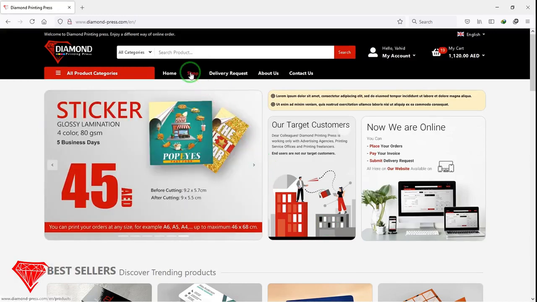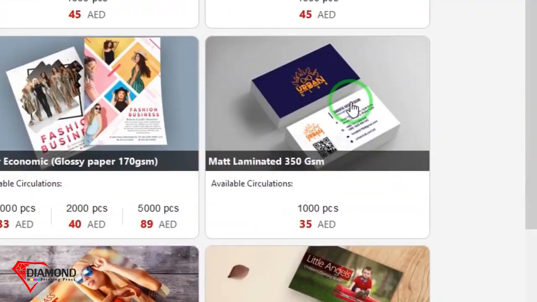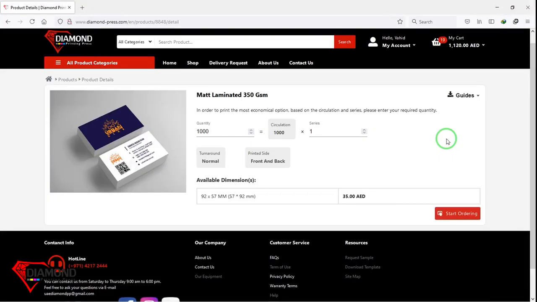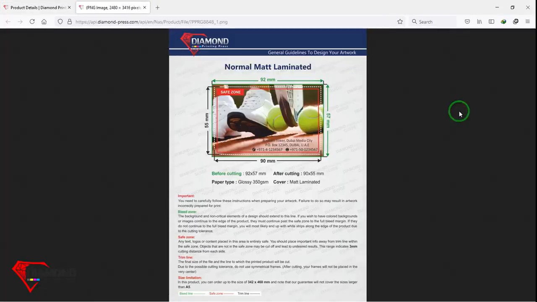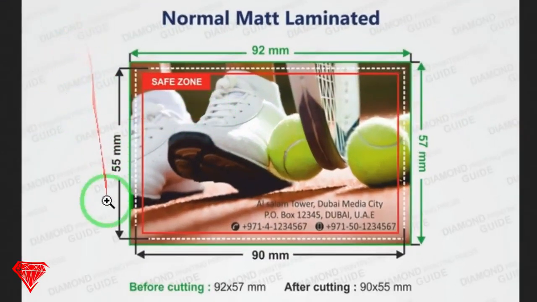To select your product, click on Shop and open Products page. Before uploading your file, please check our guideline. Make sure that your file has been prepared according to our guideline.